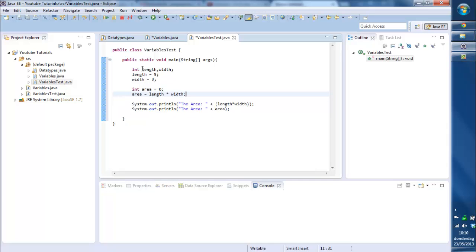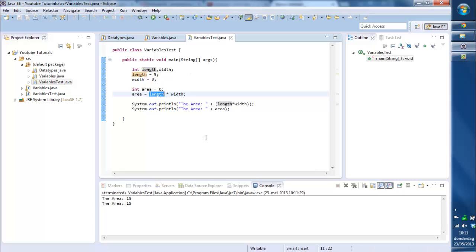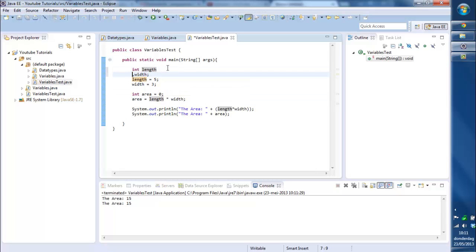So yeah, what it's going to do now, it's gonna create a length, a width. Gonna give the value 5 to the length and 3 to the width. And then we're gonna create another variable, area, and it's gonna initialize it to 0. Then afterwards, you're gonna say the area variable is equal to the length multiplied by the width. And then we're gonna print them out. So let's save it and run this program. It's gonna say the area is 15 and 15. It's just the same. So let's say we want a final, so we don't want it to change.